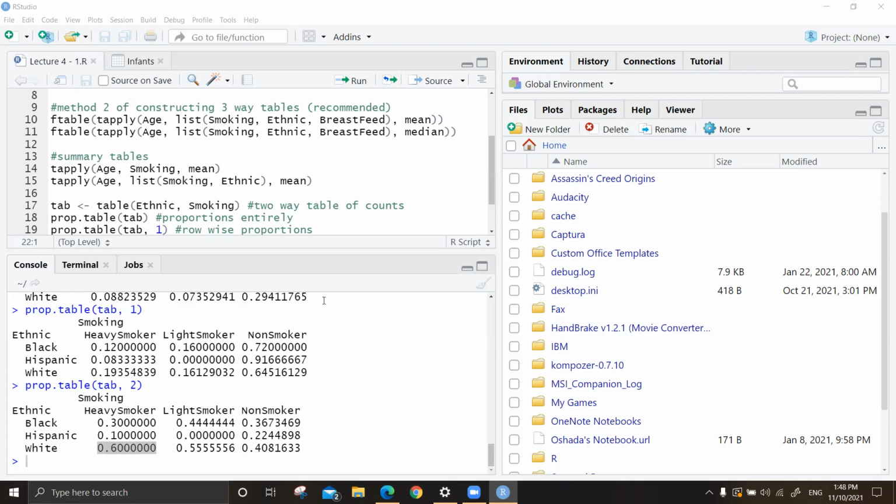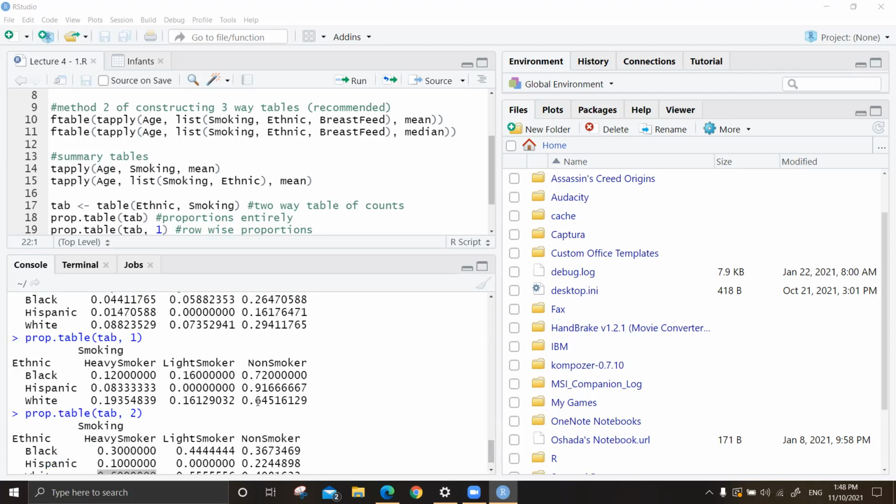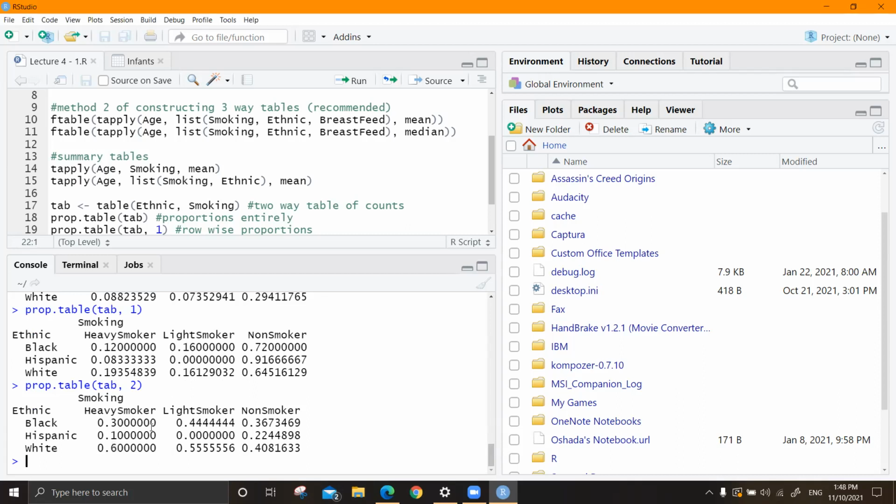Ace 2018-341, out of all heavy smokers, 60% are white people, correct? 481, out of all heavy smokers, 60%, yes, correct. 343, out of all heavy smokers, 60% are white, yeah. 474, yes, answer is correct. Now I think y'all have gotten it. So please be careful when you're interpreting a table.